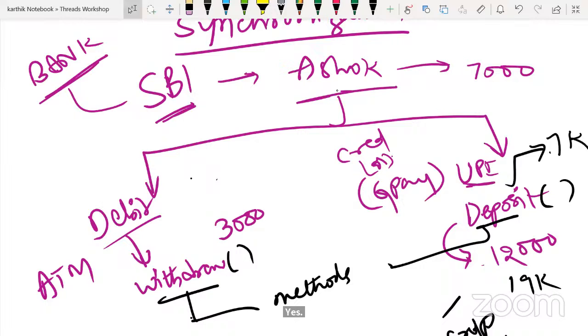And what is the definition of a class? A class contains a group of methods and variables. It should be collaborated in one particular class. Okay, what is an object?